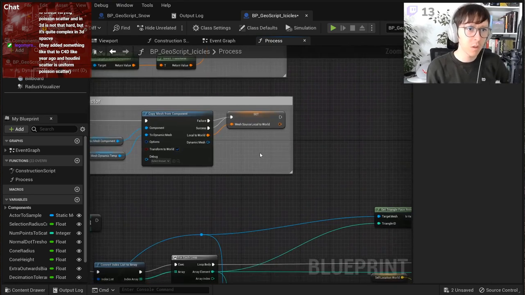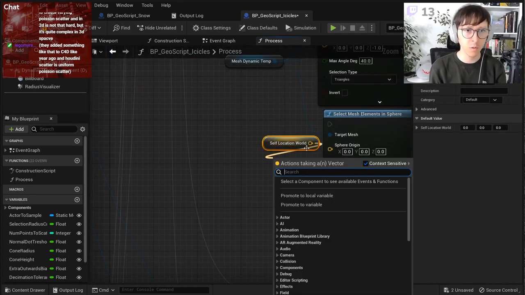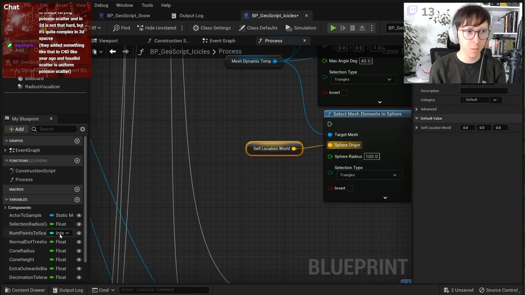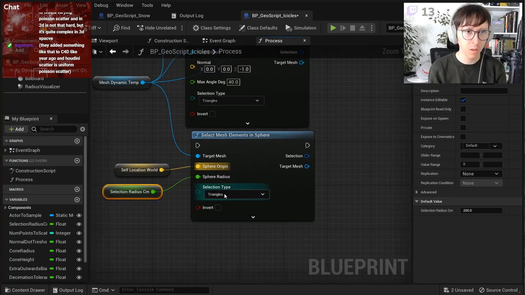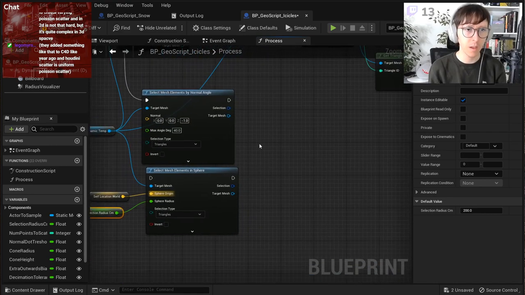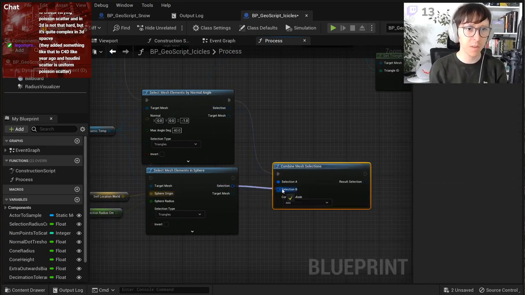Because it's in world. Okay. So sphere origin will be self-location world. Sphere radius will be selection radius centimeters. Triangles again. And here I want to combine these two selections. So combine mesh selection. As you can see, it's pretty robust.